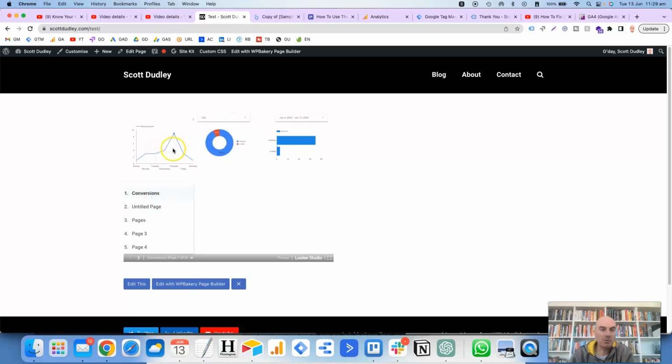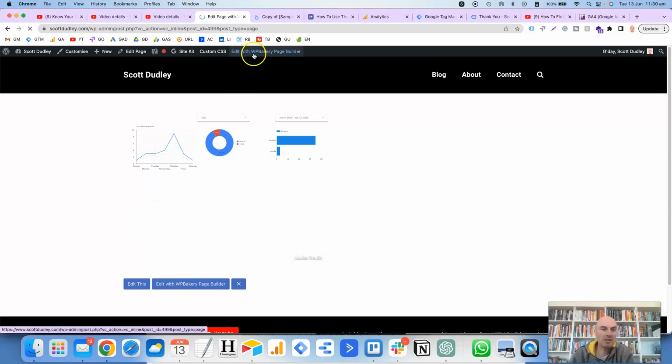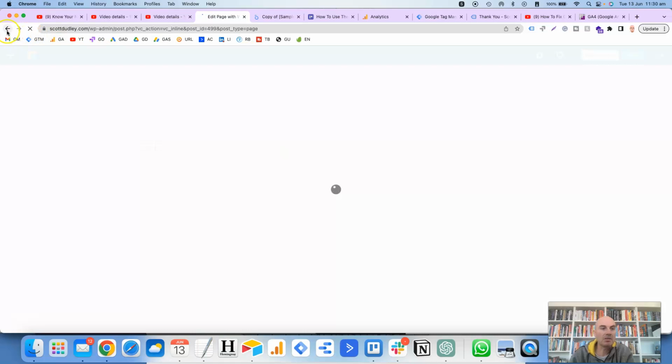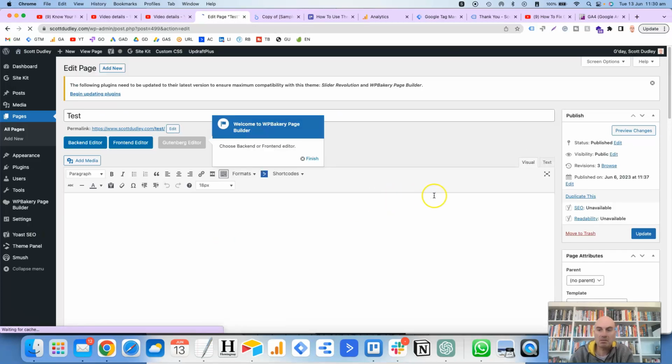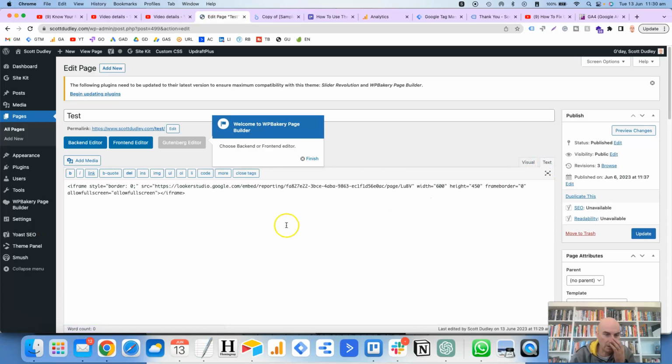And then if you wanted to change the width or the height, so if you've pasted it in here and you're not happy with how it's looking, then you just go back into edit mode. Whoops, I've hit the wrong one. I didn't want to do that. And then back into text here. And you'll see here that you've got the width equals 600, the height equals 450.